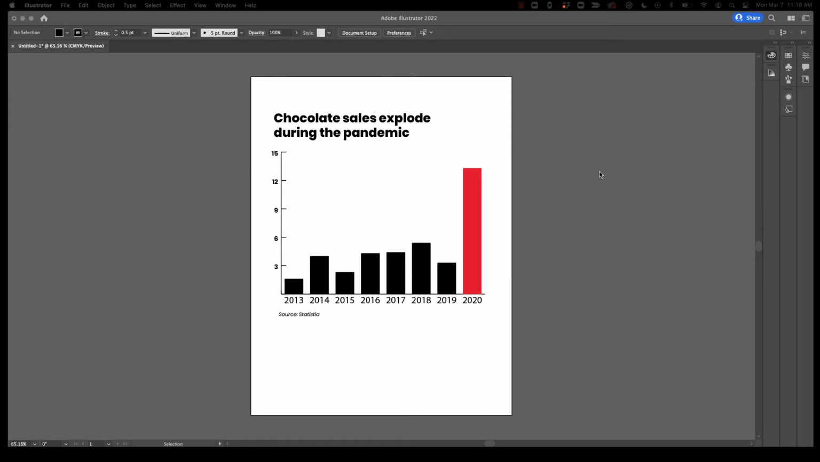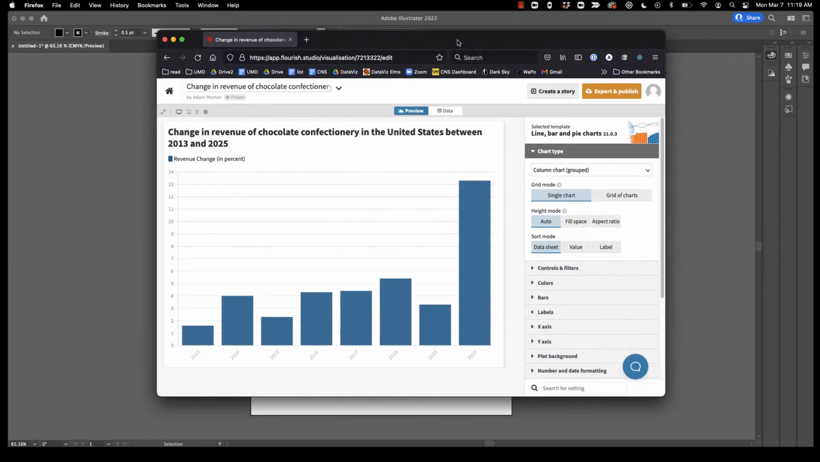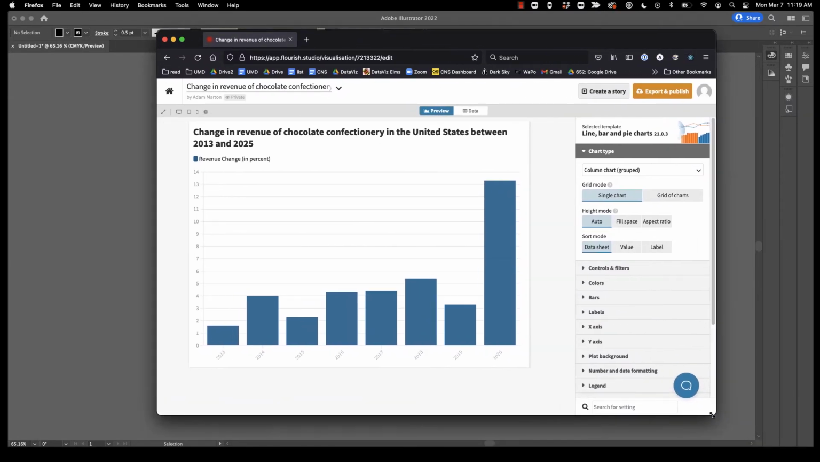So here I've made the same chart in Flourish Studio, which is an online data visualization program. And you can do a lot more and really a lot more quickly with Flourish. So I'm not going to go through how to use Flourish, but here's a nice simple bar chart that I made that basically shows the same thing that we just made in Illustrator. And I think this is an easier way to do it.